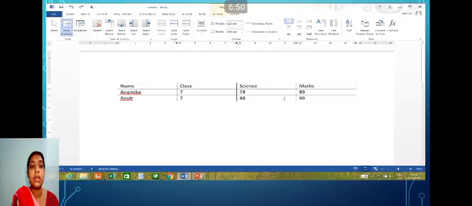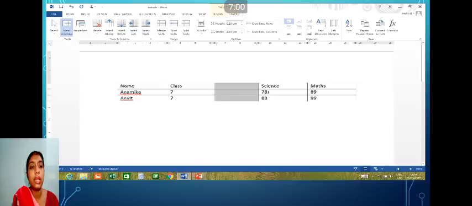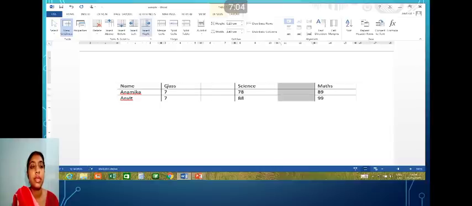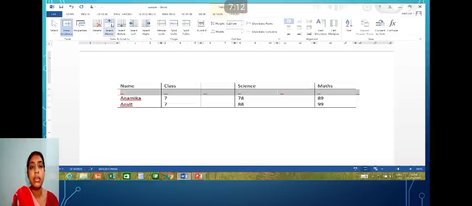Now let's see how to insert rows and columns in the table. Let's insert a column first. Wherever your cursor is, the column will be inserted. If I choose insert left, the column is inserted to the left of the cursor; insert right will insert a column on the right-hand side.